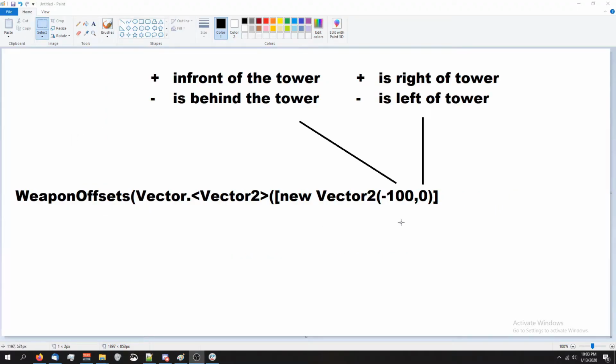I don't know if this helps, but here's kind of a visual representation that I made in Paint. This is the exact same line with a different number in the x-coordinate, but still, you can see that the x-coordinate is in control of what's in front of the tower and behind the tower. The y-coordinate is to the right and to the left. You guys get the idea.